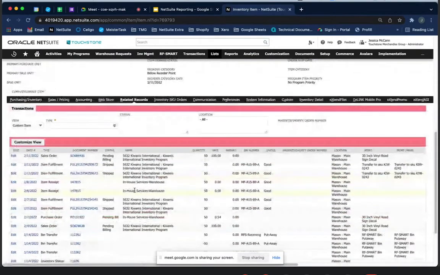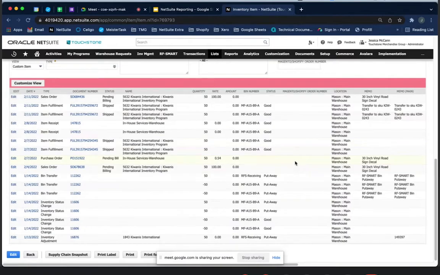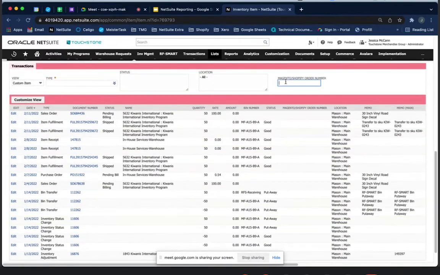Alright, so here I'm showing a custom item view, and I like to see memo fields. It will also tell me the Shopify order number that would come through. If we're looking at sales orders from Shopify, I can quickly find an order number. I can search for that Shopify order number here.